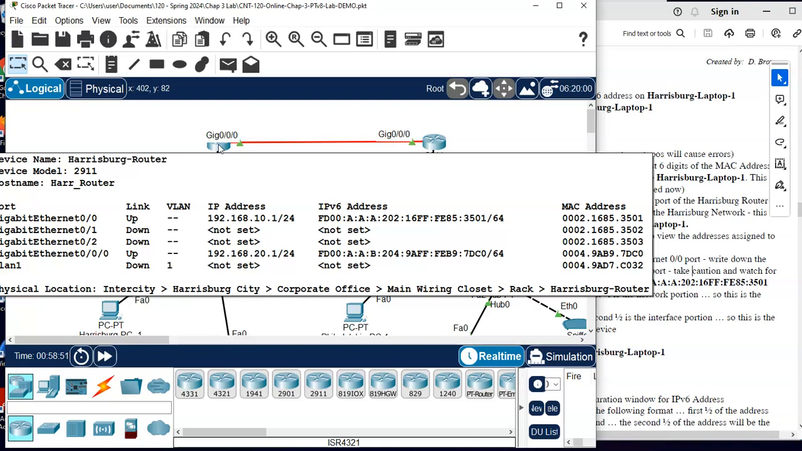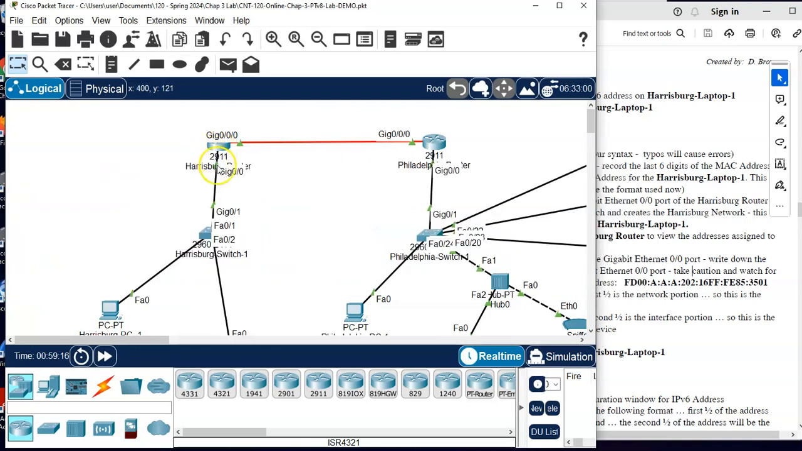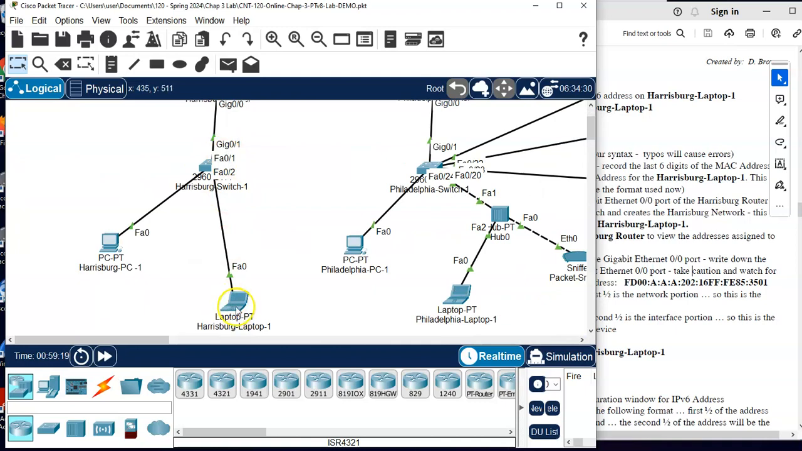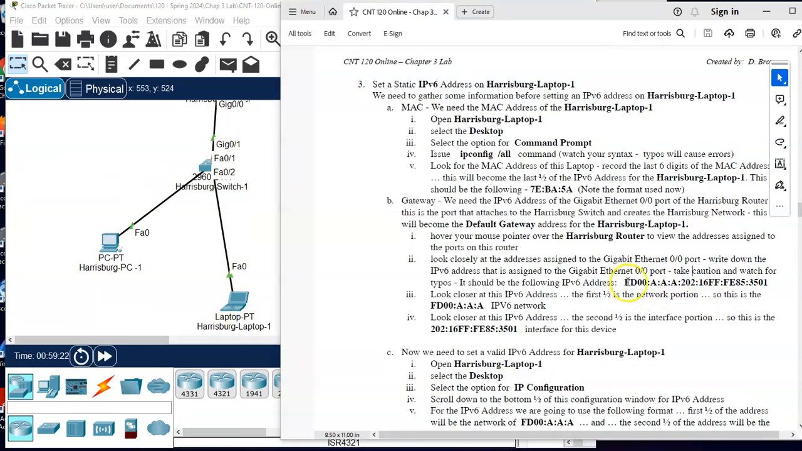If I keep going, I see the IP version 6 address, FD00:A::A::A. That is the network piece of that address. That is the A::A::A network. If I keep going, 202:16FF:FE85:3501, that is the host piece of that address, if you will. But that whole thing makes up the IP version 6 address of this interface. Well, that is the address we need as the gateway address for this laptop, and that's what I have copied here for you: FD00:A::A::A, 202:16FF:FE85:3501. That is going to be the gateway address for that laptop.